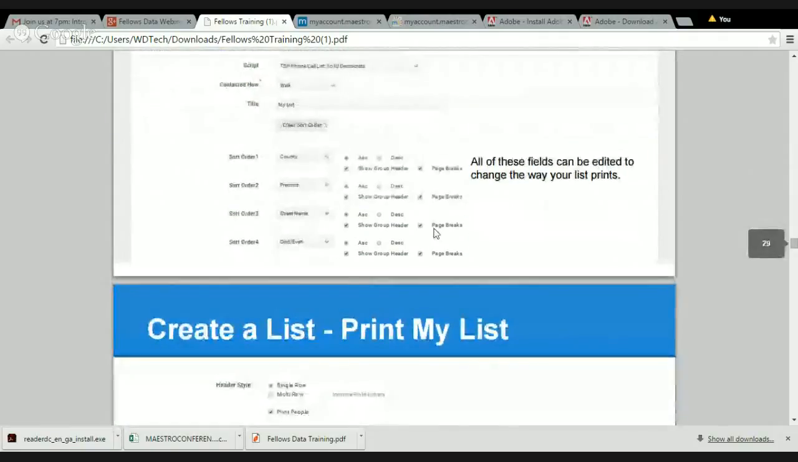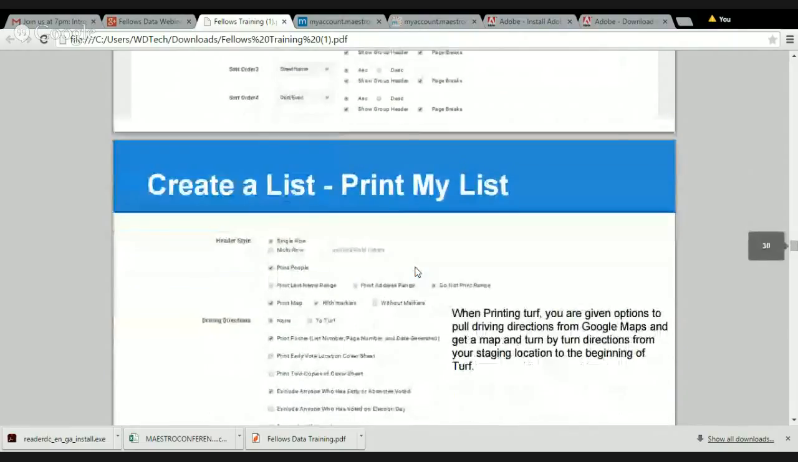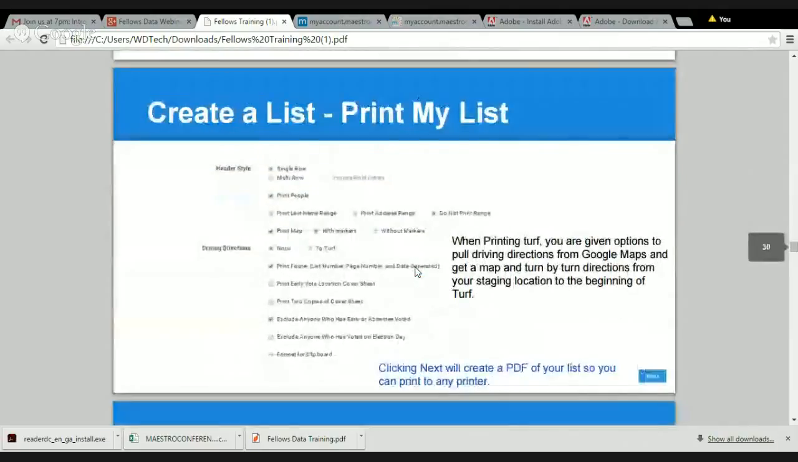And if you need to change page breaks so that you can print on all one page, then just unclick the page breaks. Page breaks are where a new page will begin to print. So then if you end up printing turf, you can print driving directions. They source from Google Maps. It'll give you a map and turn-by-turn directions from your staging location to the beginning edge of your turf. Once you click on the blue next button, Van will create a PDF for you so that you can print from any printer.